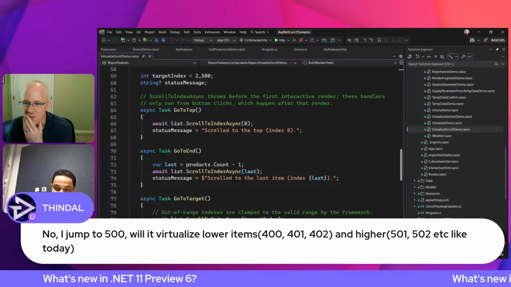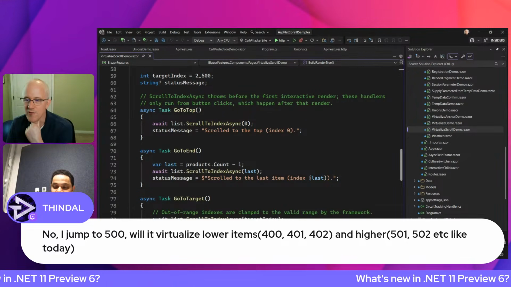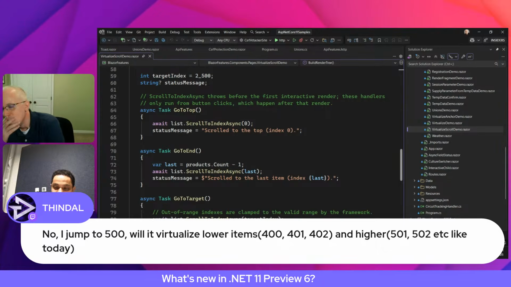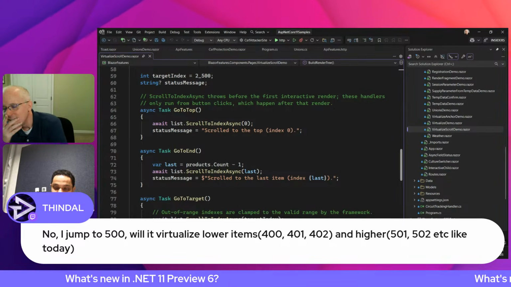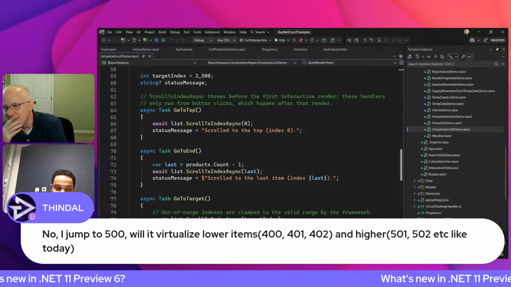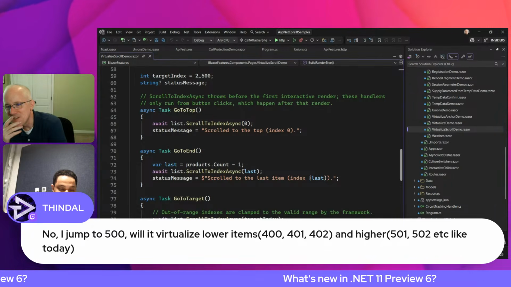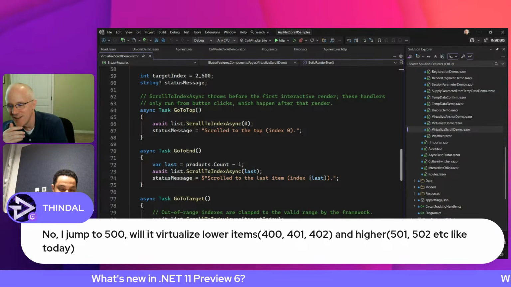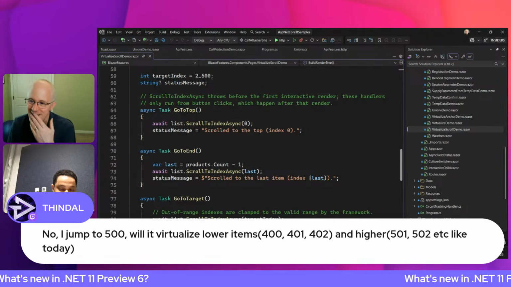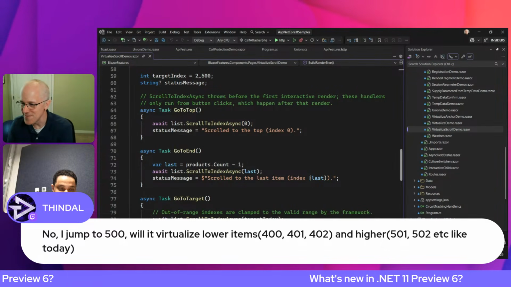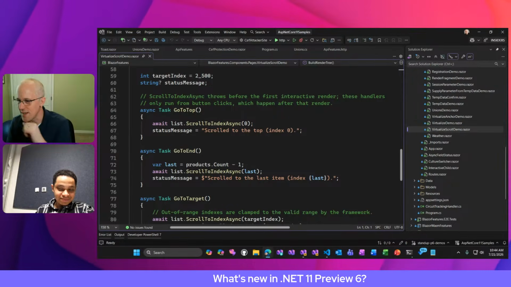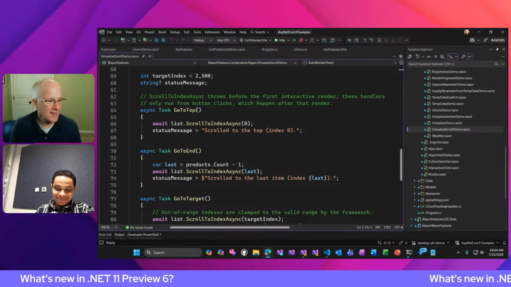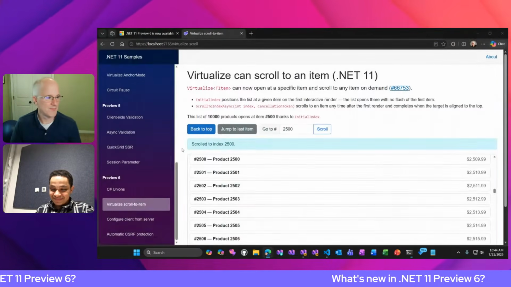And Tyndall was asking, if I jump to 500, will it virtualize lower items and higher like today? I am not sure. We might have to take that one offline, Tyndall. I'm not actually sure on that one. That would be a great question for Alona. Yeah, we'll have to take that one offline. Not 100% sure on that one. Okay, cool. Great questions. And okay, let's go on to the next thing.